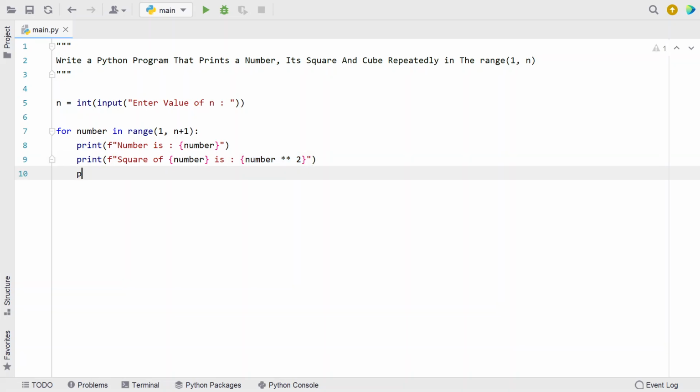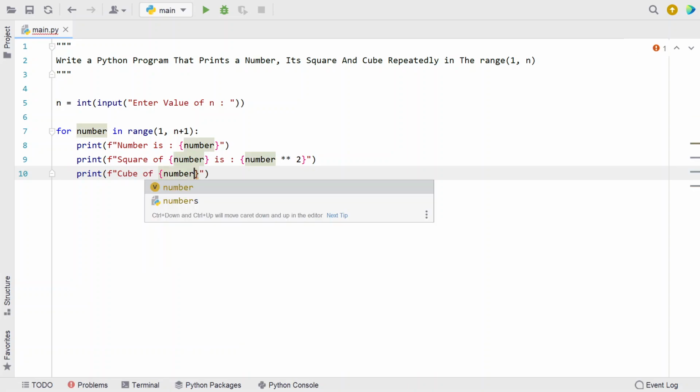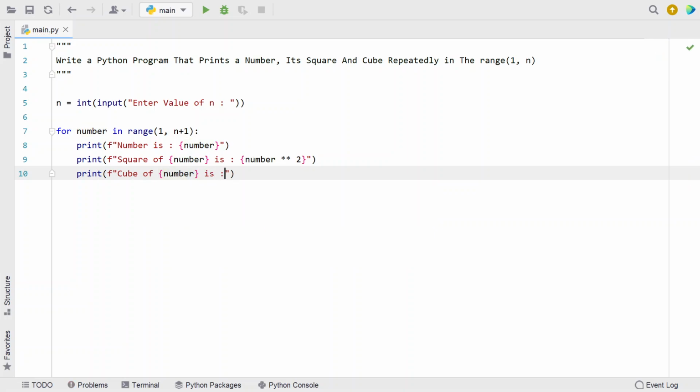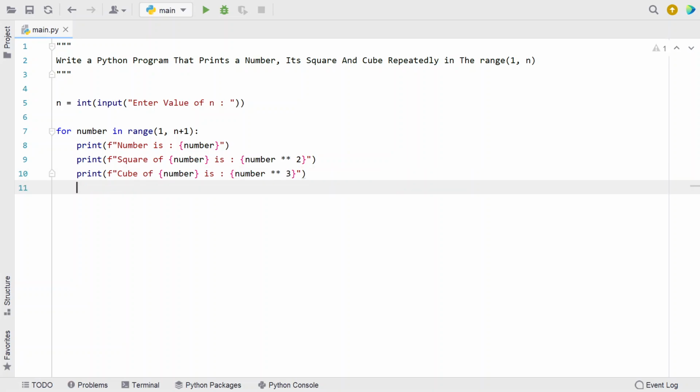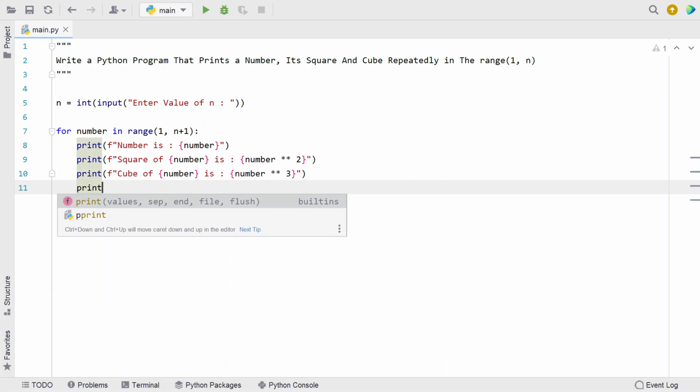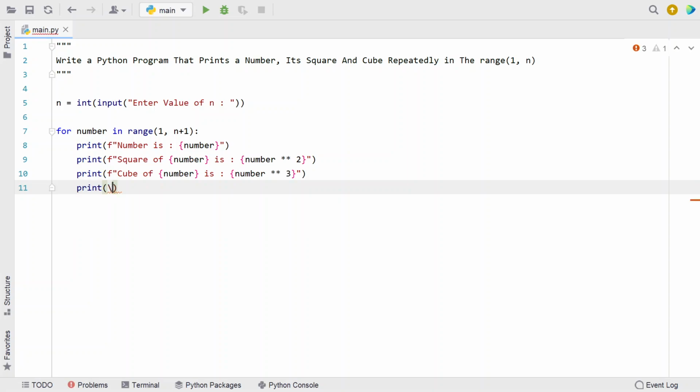And let's again use a print function, and here let's print the cube of the number. So let's say cube of, let's print the number in the curly braces, and is, so let's give a colon and use the number raised to the power of 3. Once we are done printing the number, square and cube, let's use a print function again in order to print a new line character.